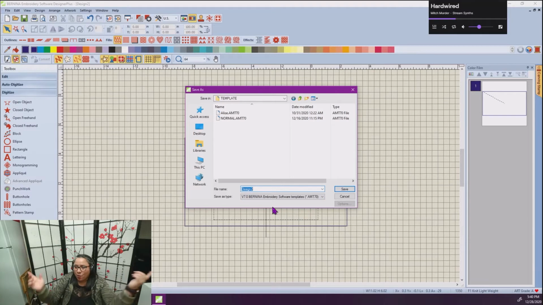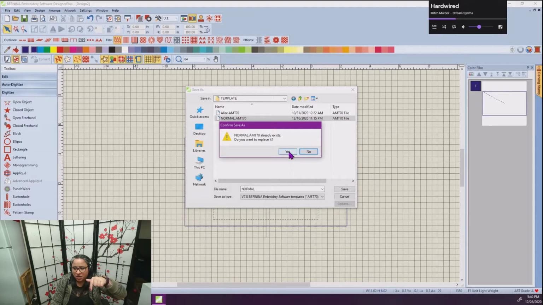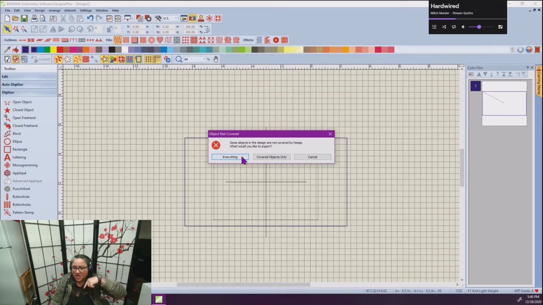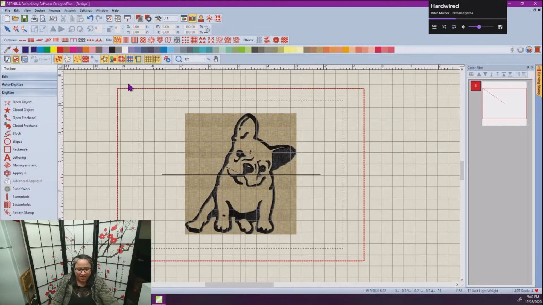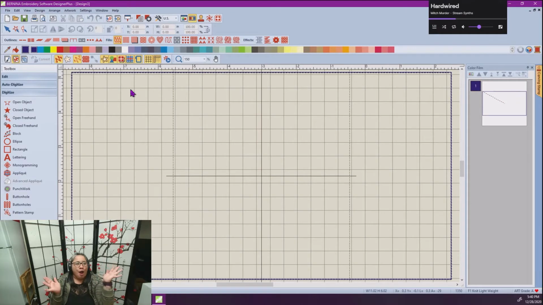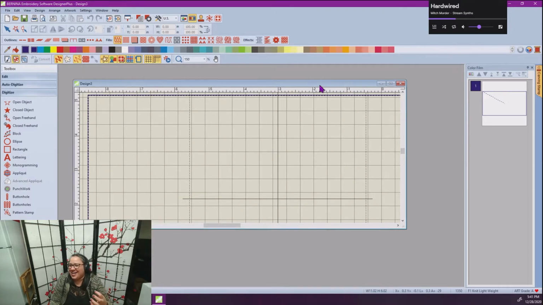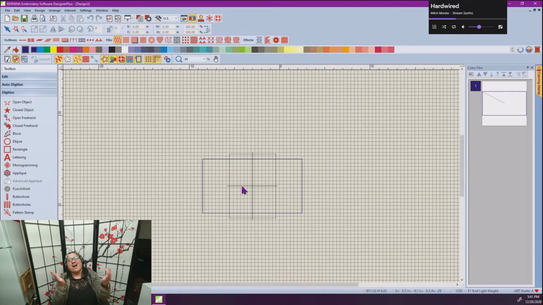Software templates. What? And then if I save it over the normal one, cha-ching, replace everything. Okay, let's test this theory. This is gonna be fun. Okay, so it works. That's so cool. Oh my god, what have I been doing with my life? I feel like a mad genius now. I knew there was a way to make a template.